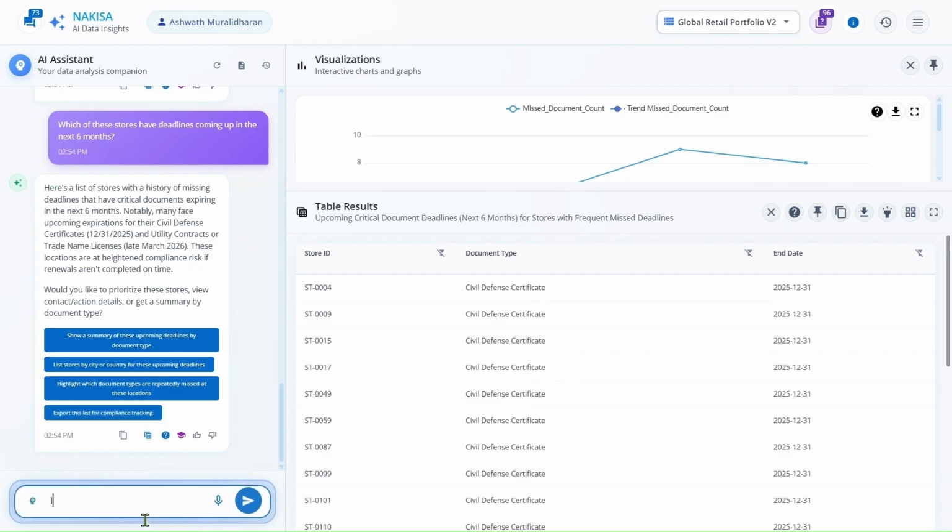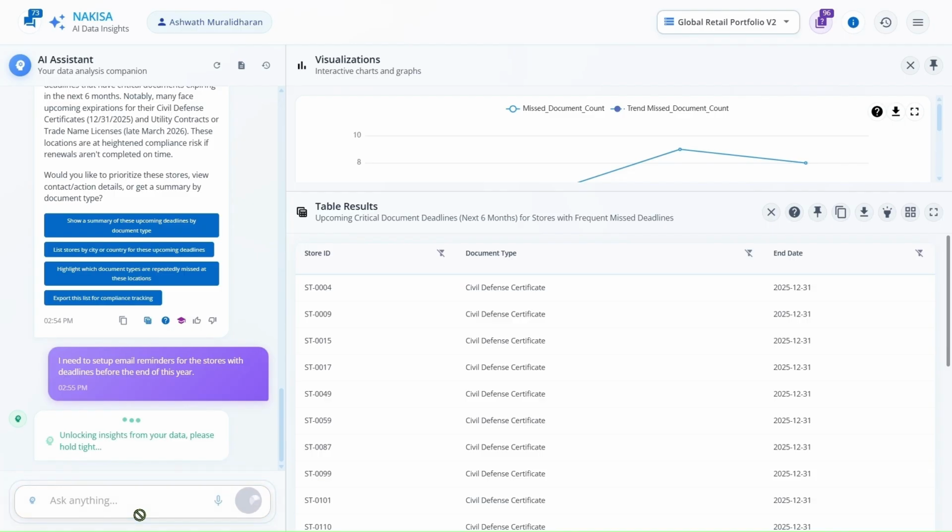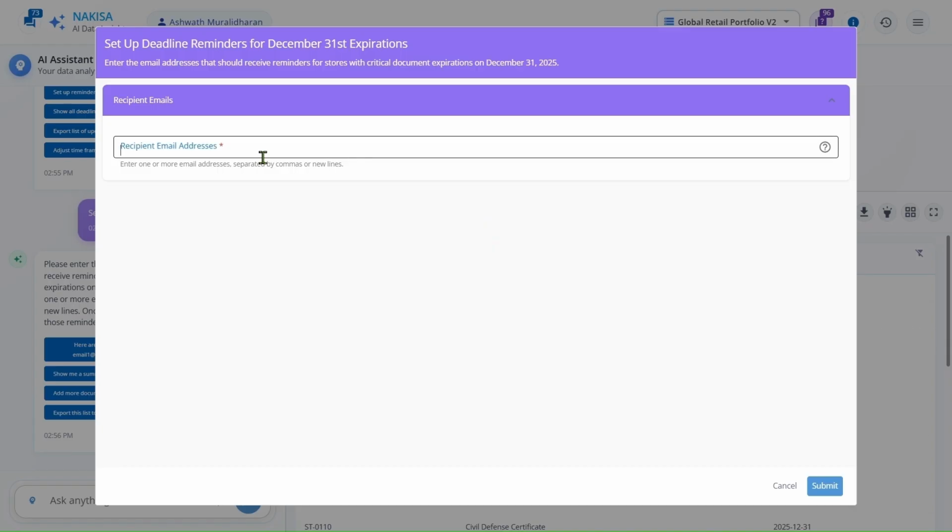Now, I'm going to see if I can set up email reminders for these stores with deadlines before the end of this year. And let's see what decision intelligence recommends as the next set of steps for me to take here. So all I have to do is set up recipient email addresses for people that need to get reminded, in this case, my contract manager.